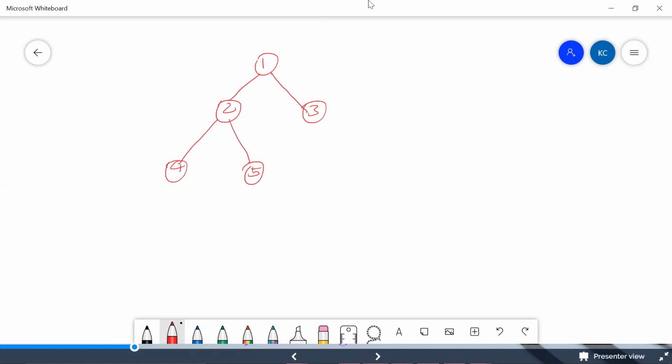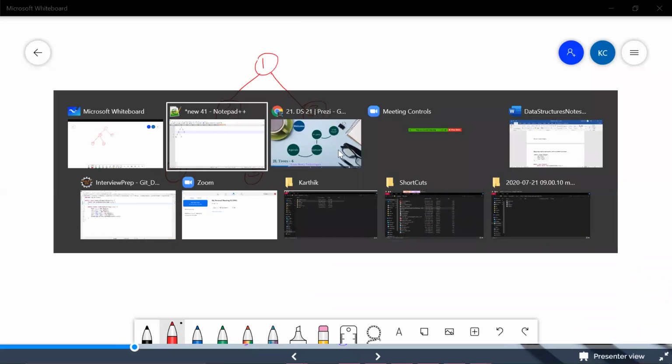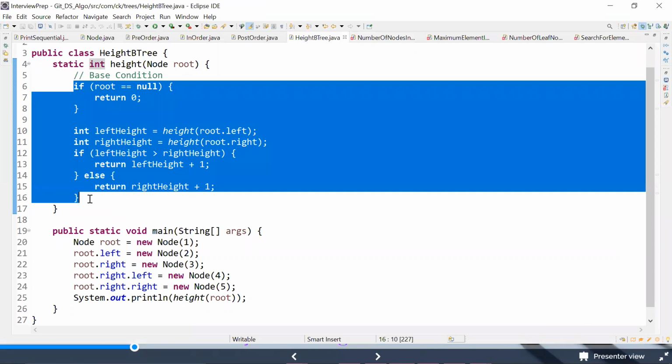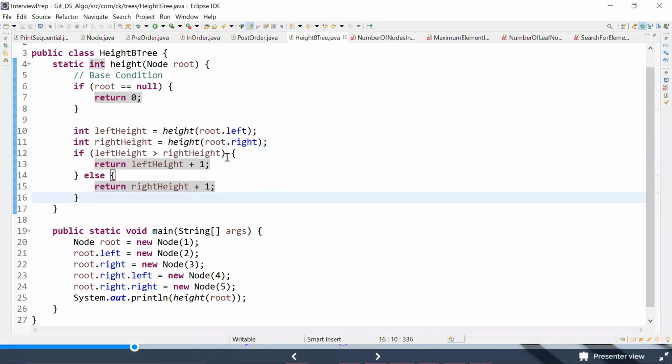So previously we have done the questions in HackerRank only. I find a few questions are not properly given in HackerRank. So we just need to test it using our main method. So what I did is, we have done this question, right? Finding the height of a binary tree. This question we have already discussed previously.